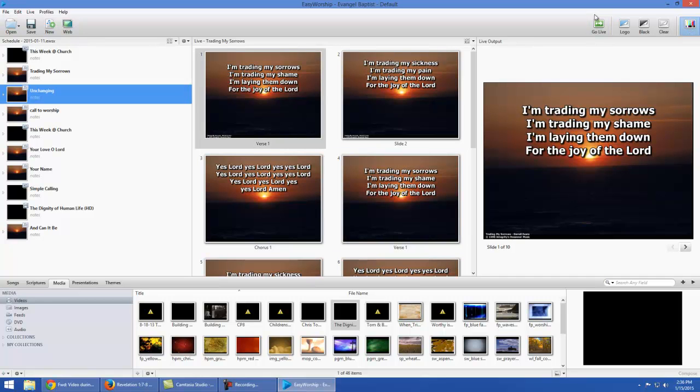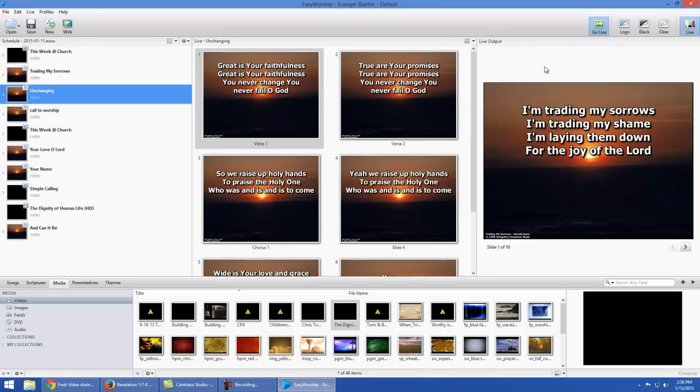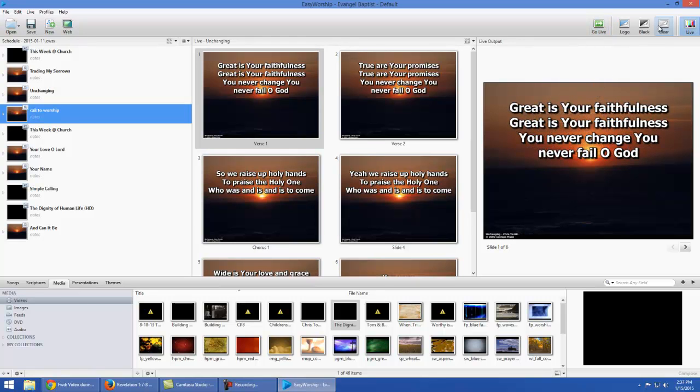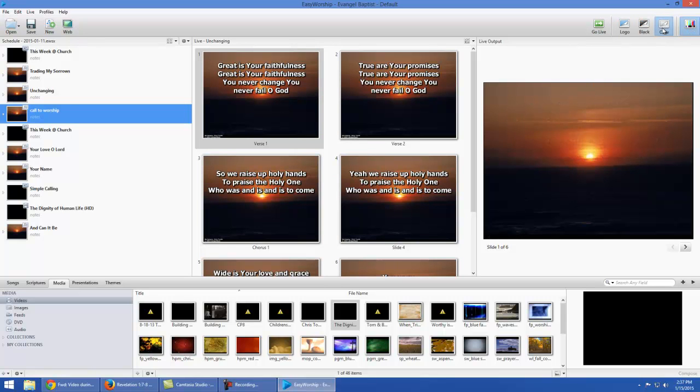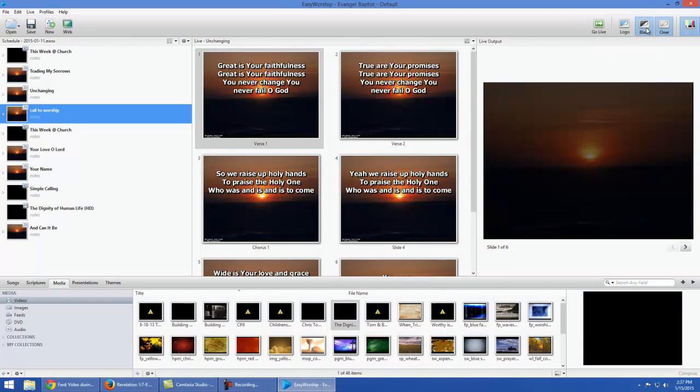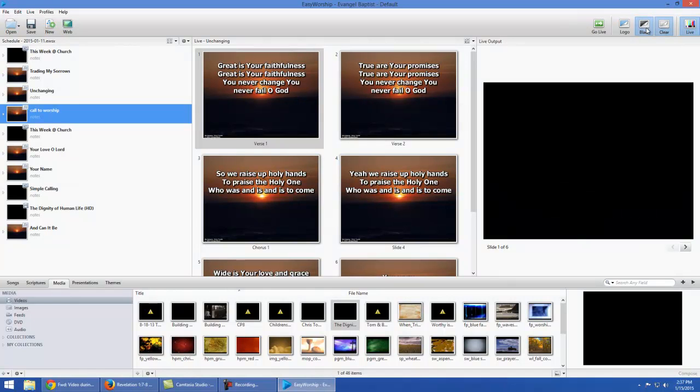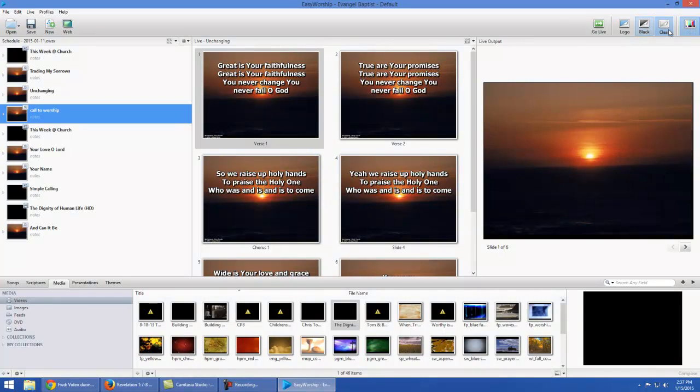Now here, there are a few buttons up here. If you click go live, it will automatically go live with the next item on the schedule here. So if I click go live, I will go to the next song. The clear button will clear the wording here, so it will just show the background. The black button is sometimes also useful, so you black out the entire screen. Okay, so this is about EasyWorship, a pretty simple and pretty useful software.